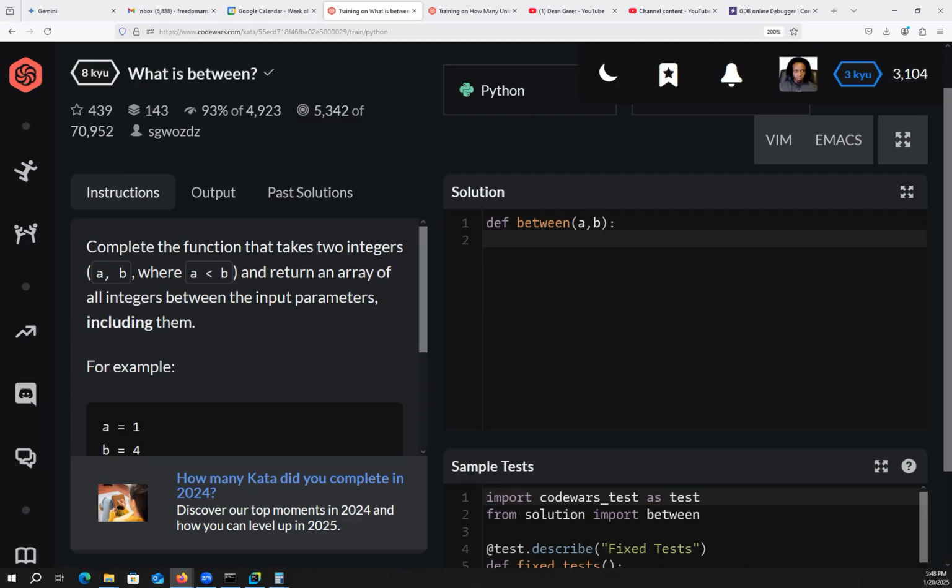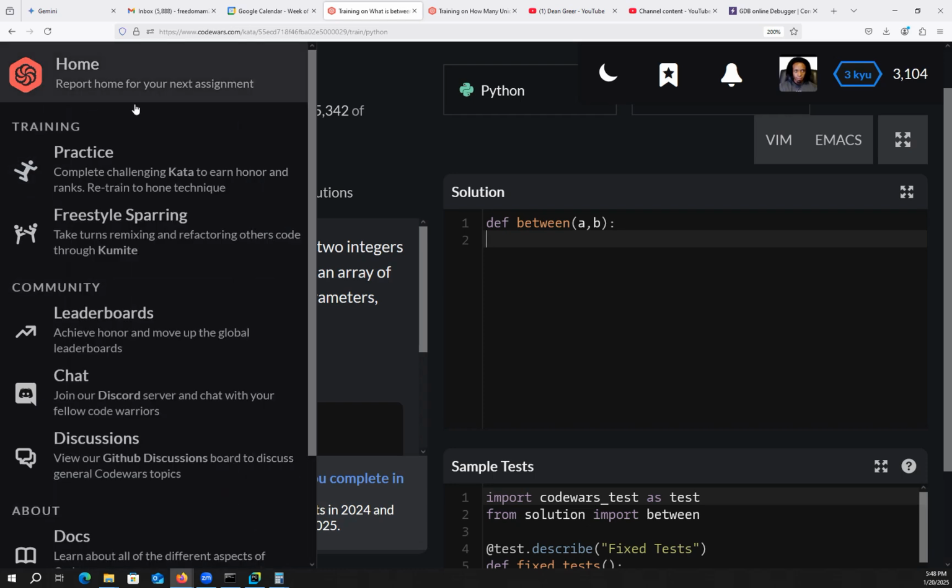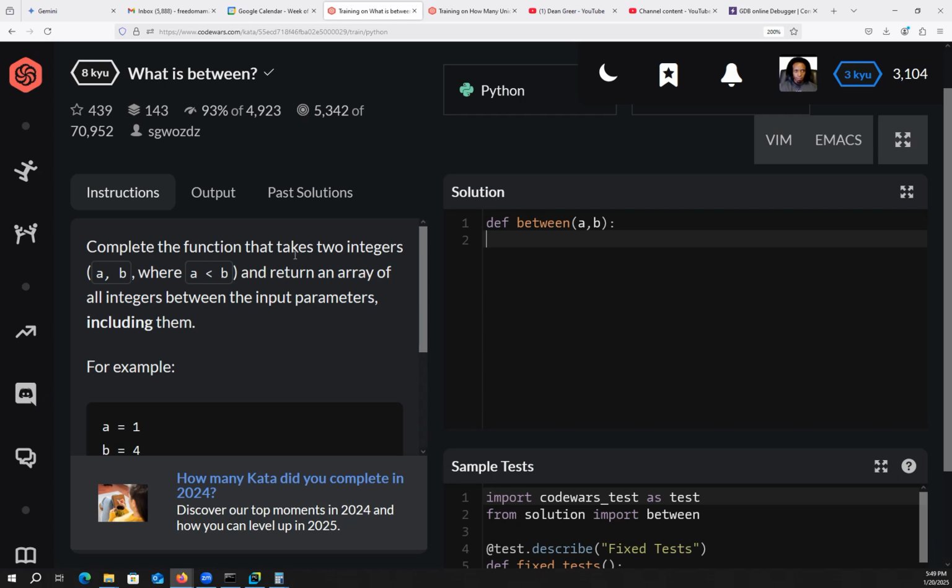So I'm back. Today, looking at a Python exercise from Codewars.com. A little short and sweet here. This is a lower level one, the 8th level.